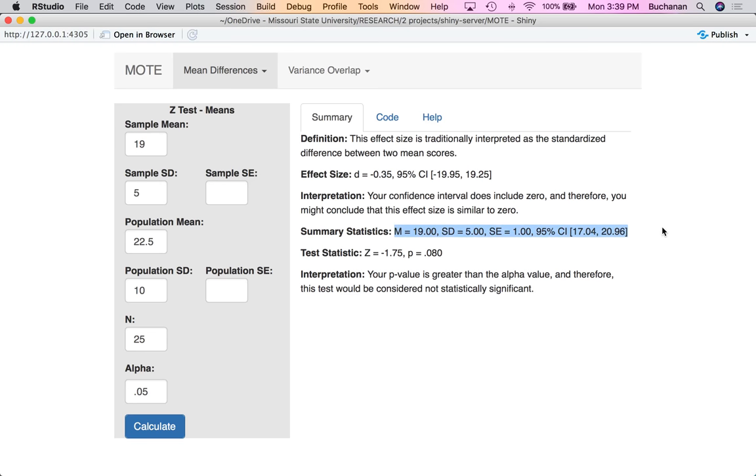You might not present standard deviation and standard error, but we gave you both anyway. Our test statistic here is what the z-score would be, and then an interpretation of that test statistic given alpha. So our p-value is greater than alpha, and so we would not consider this statistically significant. If we wanted to change alpha, the interpretation of that value would change.